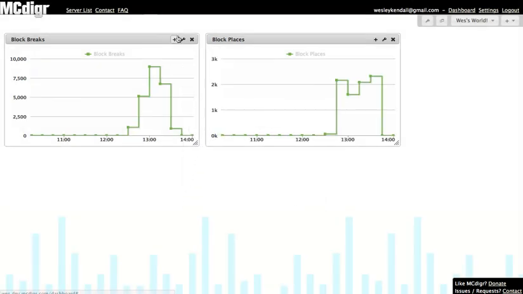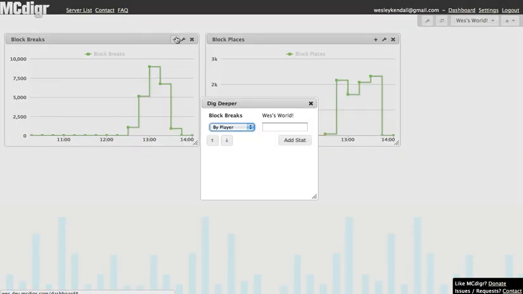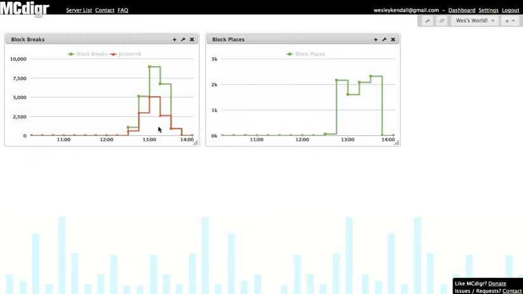If you want to view your stats in more detail, click on the plus button on the chart. In this example, we can type in a player name, a Minecraft player ID, to look at the player statistics in relation to the total statistics on the server. So in this example, this player broke 5,040 blocks of the total 8,960 in that 15-minute interval of time.